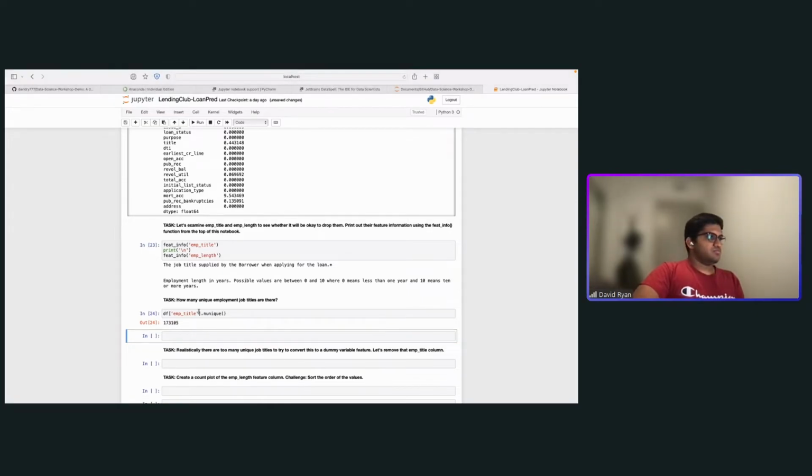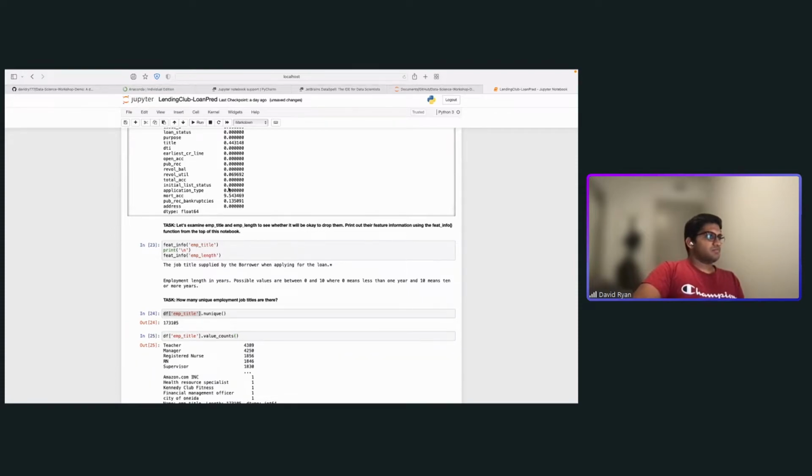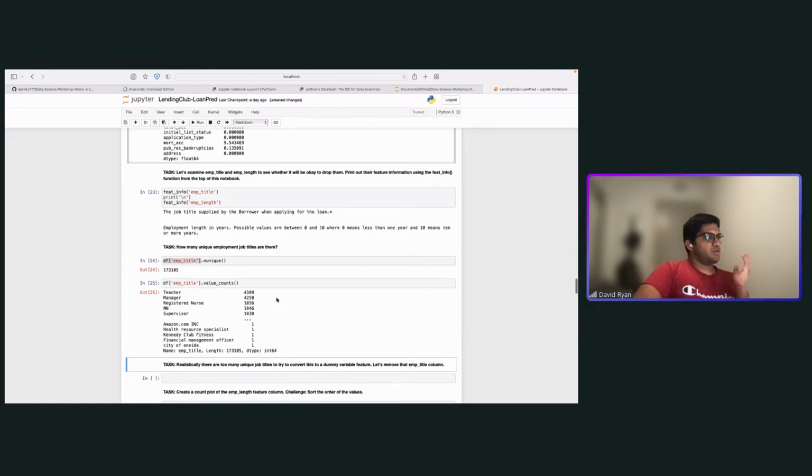And now let's just see the value counts for these. What value counts does is that it tells you how many of these jobs there are. So we can see about 4,300 of these loans are from teachers, and nearly 1,830 are from supervisors. And there's about one from a health source specialist and one from Kennedy Club Fitness. I have no idea where that is, but cool.